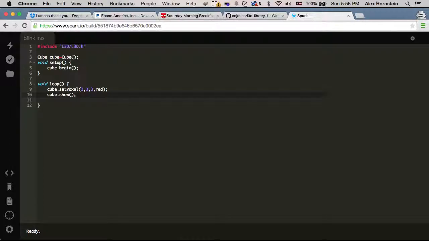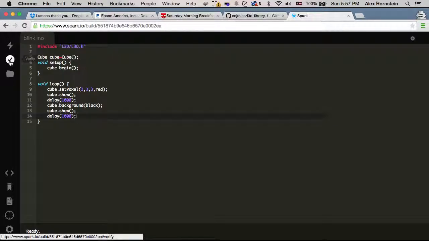So cube.show refreshes the cube and tells the cube to write everything in memory out to the LEDs. So that says like display the stuff right now. Now I'm going to delay a second. Now I'm going to say cube.background black. So it sets everything black. I'm going to show that. So this is going to blink one of the voxels in the cube, red and black, over and over again. So I can now test it.